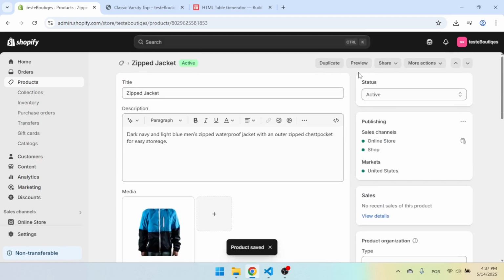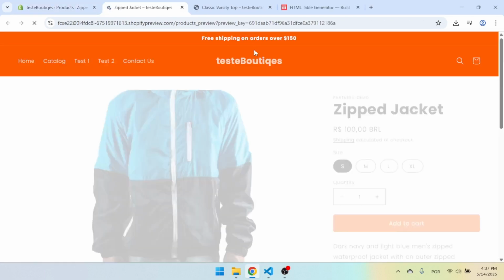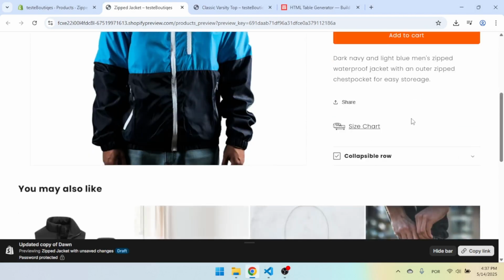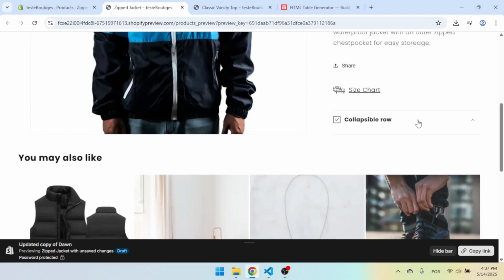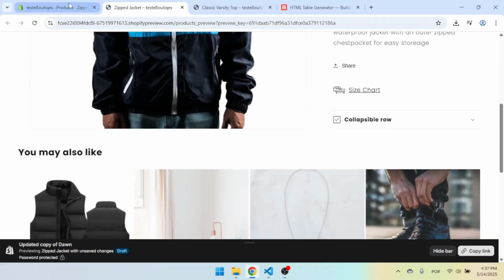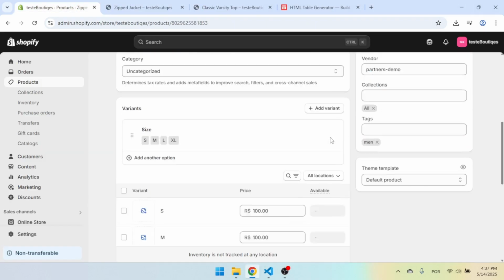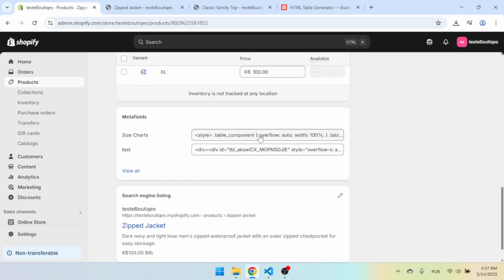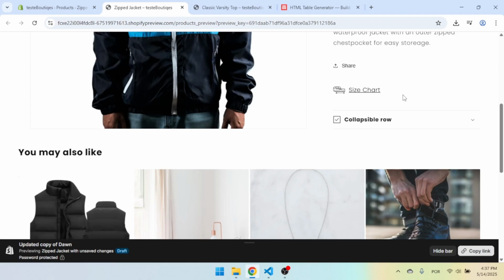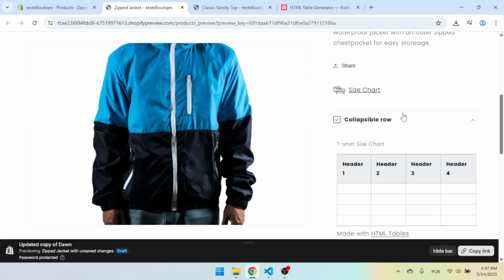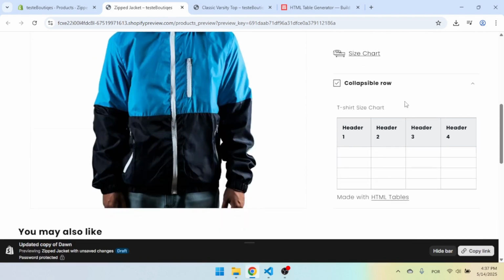And now if I click on preview, I will probably see my size chart on the collapsible row. Oops, it's not appearing. Why isn't it showing? Yeah, and now it's showing my collapsible row over here.